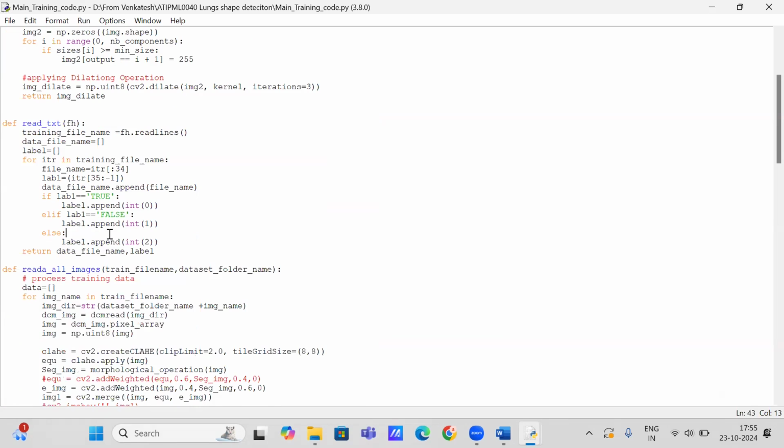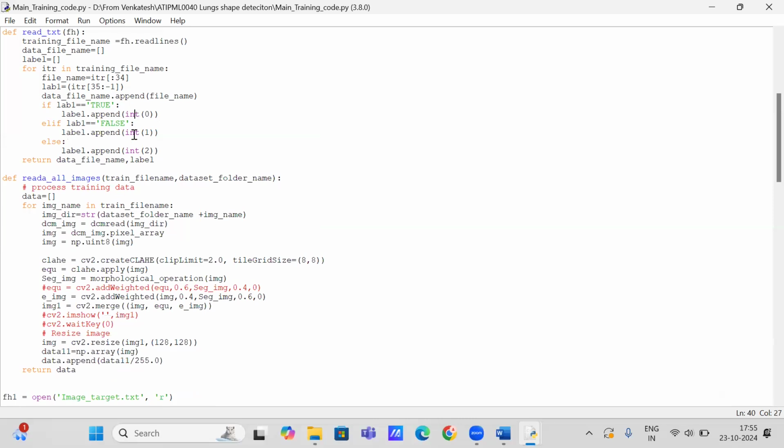And then here we are reading the label files. This reads a text file containing file names and corresponding labels, whether true or false. The labels are converted into numbers: the presence of a tumor is 1 and absence is 0.